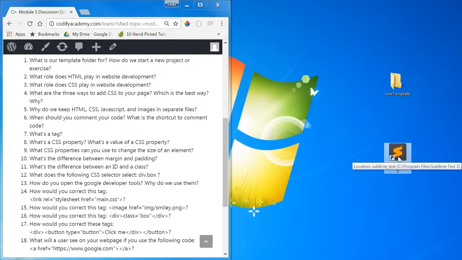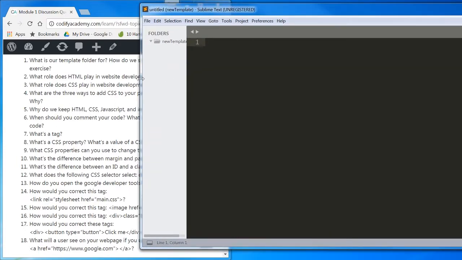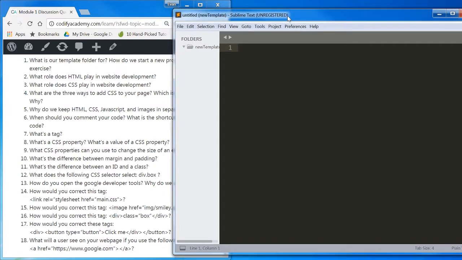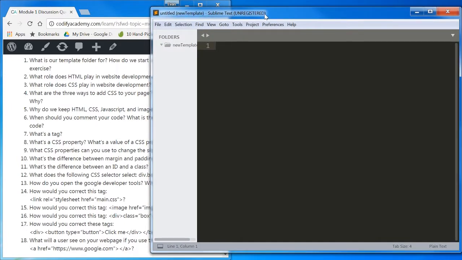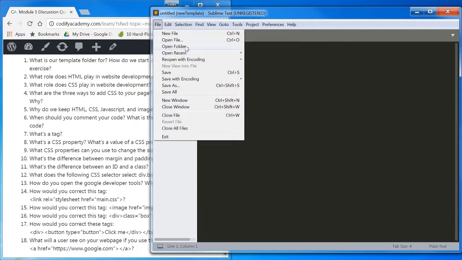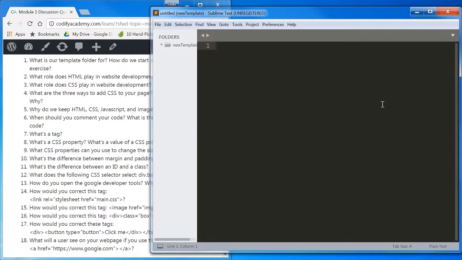So I've created this folder called new template, and I'm using Sublime. If you're using Atom or an additional text editor, that's totally fine. The process is going to be the same. I'm just going to drag my folder on top of my Sublime Text 3 icon here. And this causes a project window to open like this. If you can't get it to open automatically by dragging your folder on top of the icon, simply go to File, Open Folder, and find the folder you wish to open.